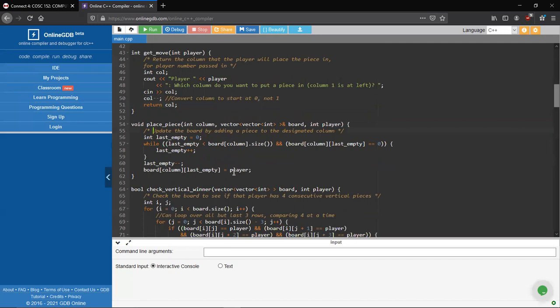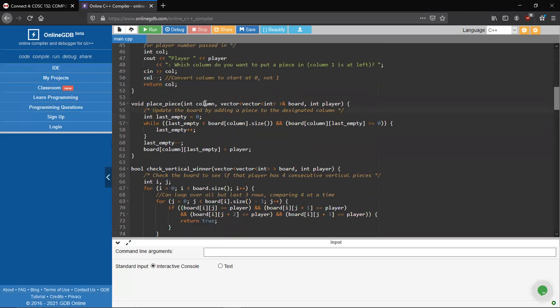Then we've got a place piece function. So this is the column that it's going into. Here's all the information for the board. We've got the ampersand because we're passing by reference, because we don't want to use up more memory than we have to creating a copy of the board. And then we're going to get an integer for the player, for whoever's turn it is.